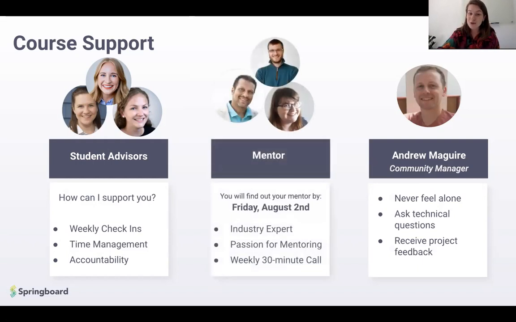Third is your mentor. You will find out who your mentor is by Friday, August 2nd. You will get an email with your match. Your mentor is an industry expert and has a true passion for mentoring. This is something that we really pride ourselves on here at Springboard, hiring really fantastic mentors.